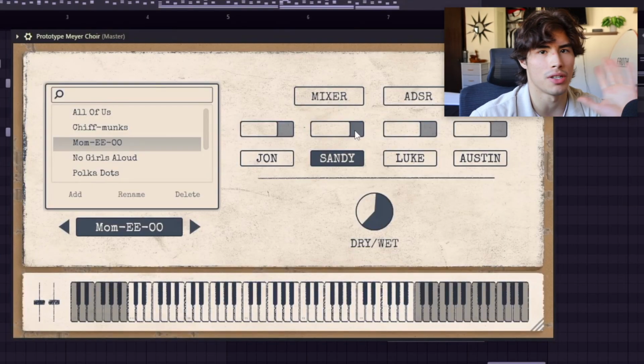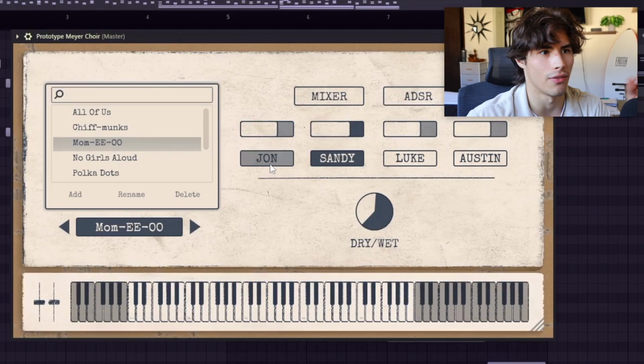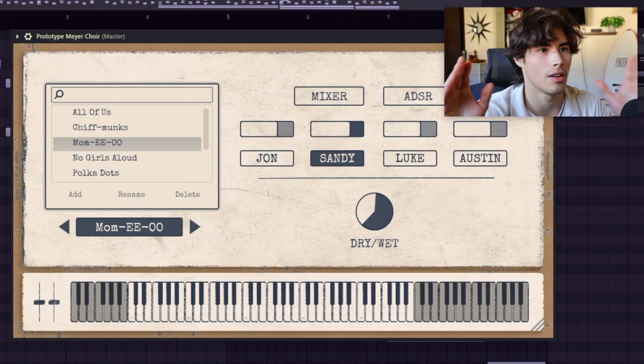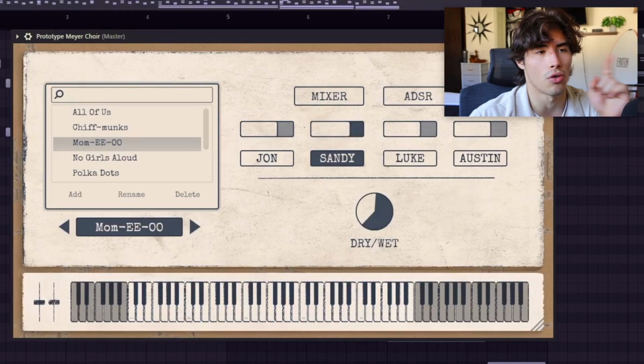There's not too much customization on the sounds, just besides the volume level of each voice that's being used. I think the quality of these sounds and just that little bit of customization that you can do with it makes it 100% worth it. I don't know why you wouldn't have this in your collection, so definitely go grab this one.